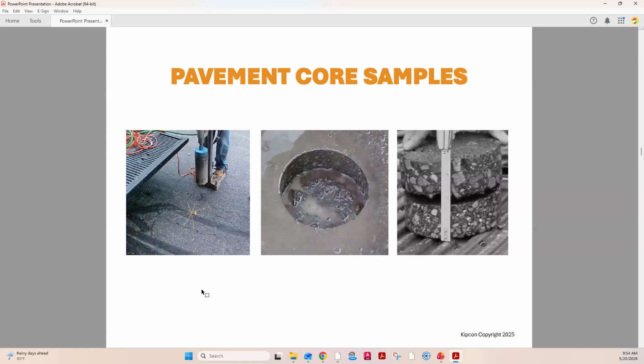We'll dig out some of the subbase, and as you can see, here in the center, this is what the core looks like. It's pretty clean looking. And then the water is to keep the bit cool. That's what all that water is about. It's not shooting up out of the ground. That's cooling water for the auger. And then here on the right we have the coring contractor measuring the thickness of the asphalt layers.